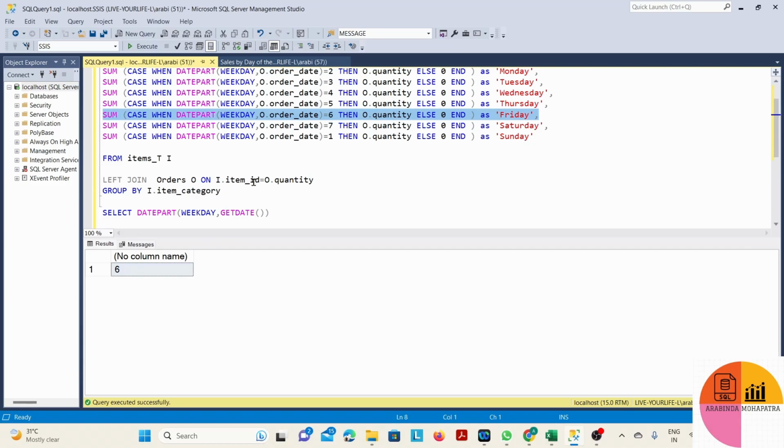So it will fetch with date part and date name. There are two date functions in SQL Server that we use to fetch data from a date column. The date part output will be an integer. The date name output will be a string. That's very simple.